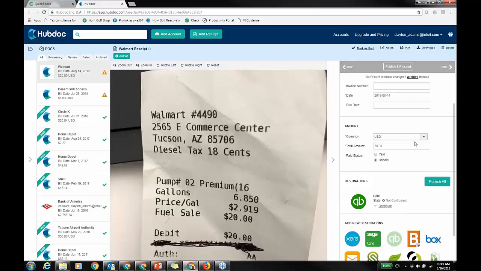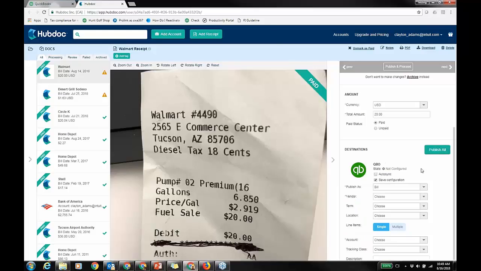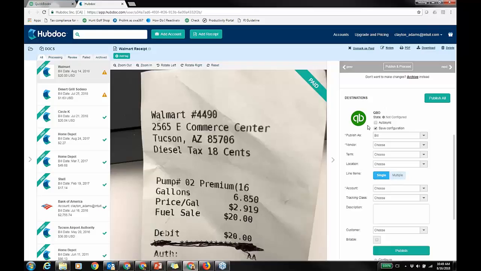But it's a USD currency. It's $20, and it's paid, right? Already came over, okay? Already paid for it. But look what you can do here. Before I publish it, I can configure how I want it to go to QBO. And there's a checkbox to auto sync.